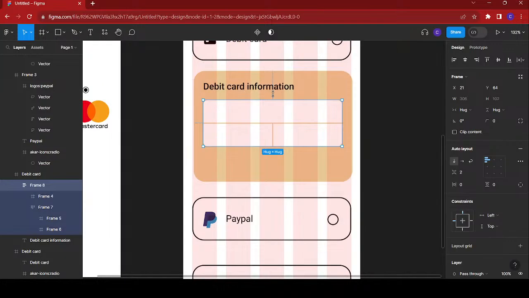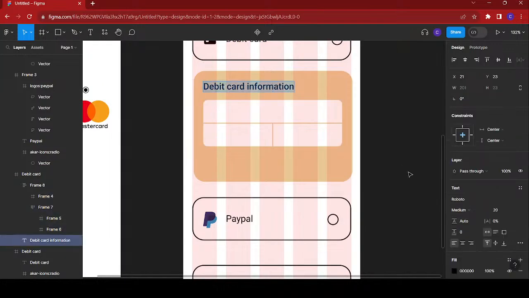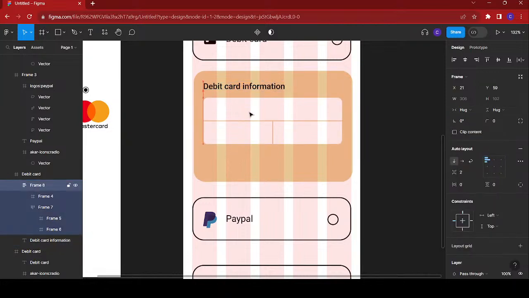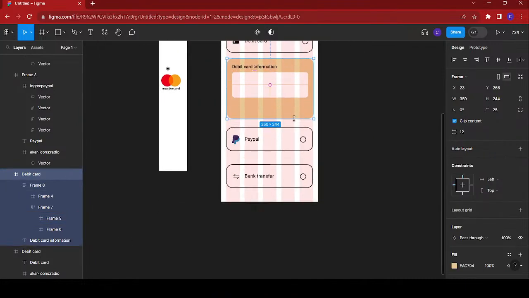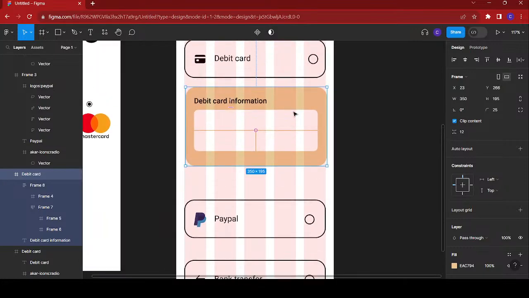Now the card information, debit card information, I'm going to reduce this to 18. Okay, I'll move this up. Then this one, I'll move it up.